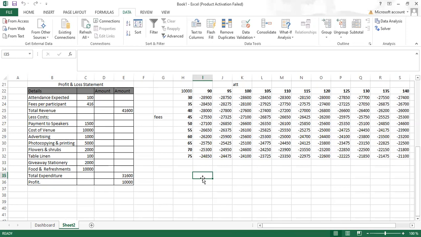Any question on data table? Any question? No questions. No questions. It's clear. Clear.